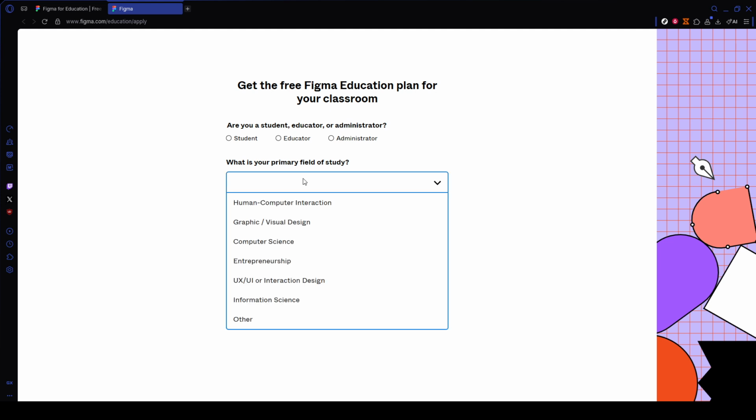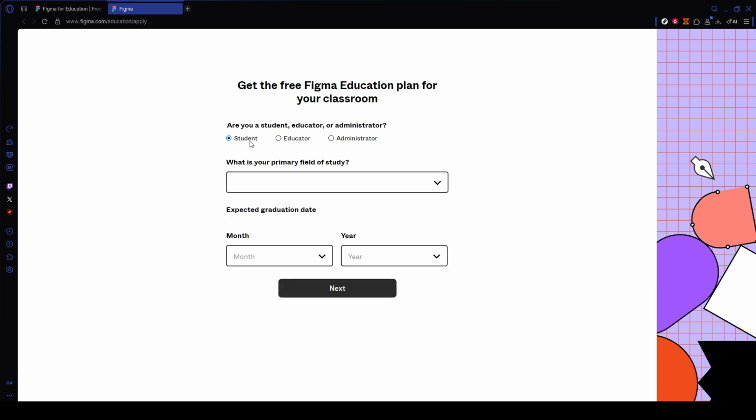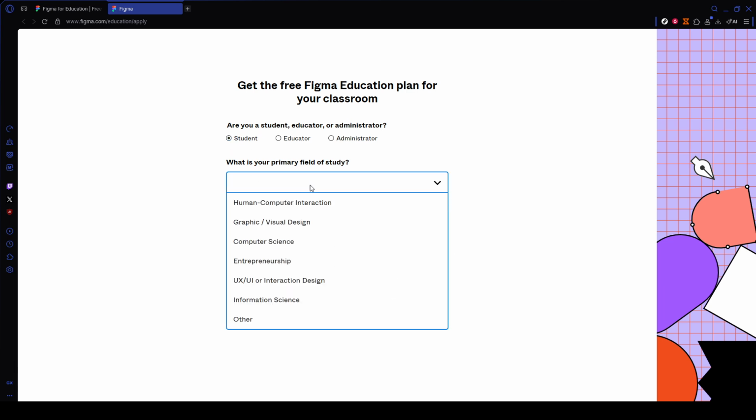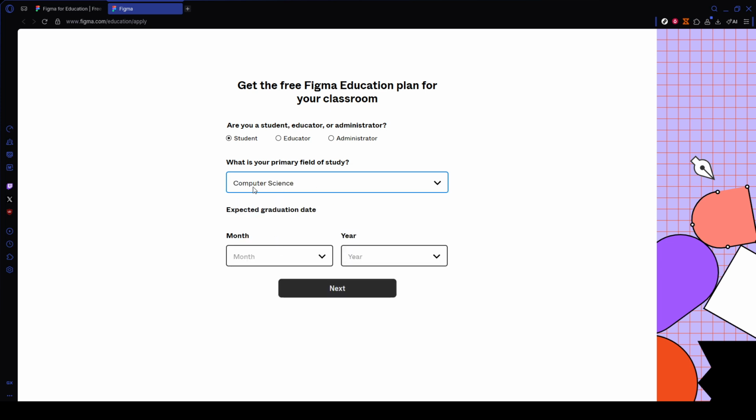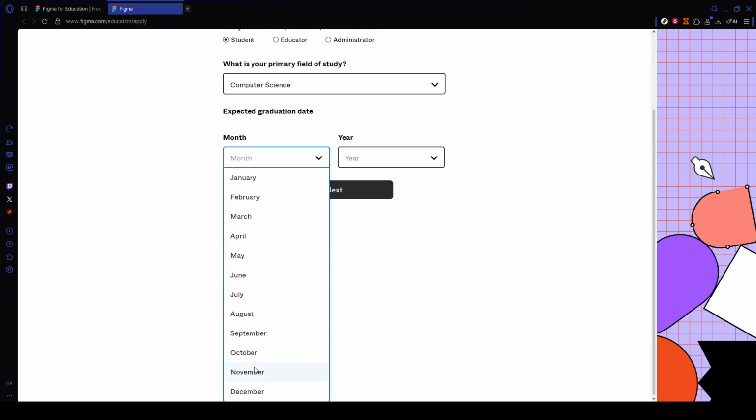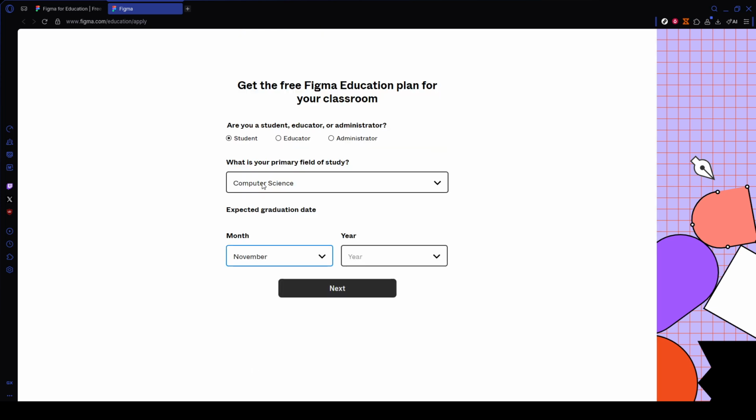When you're asked who you are applying as, select Student. This ensures you're placed on the correct plan. Next, enter your field of study. Keep it accurate and specific. Choose the option that best matches what you're studying. Then provide your study level, such as undergraduate, graduate, or the equivalent in your education system.